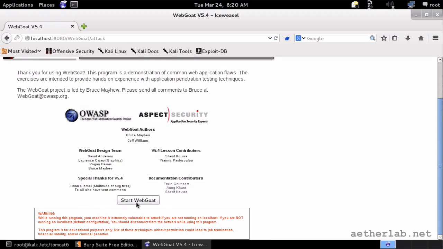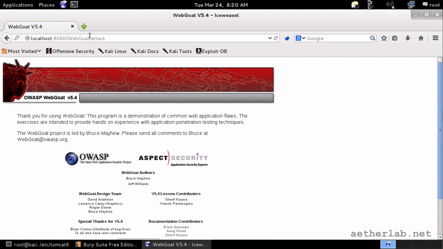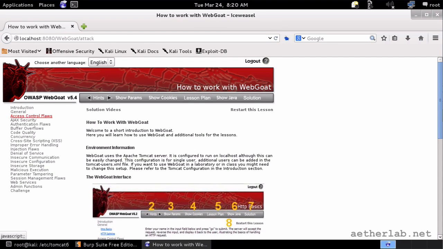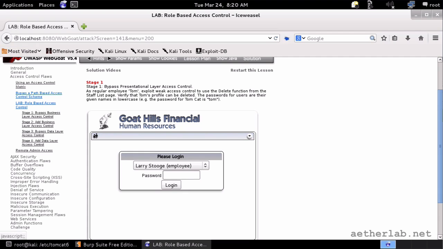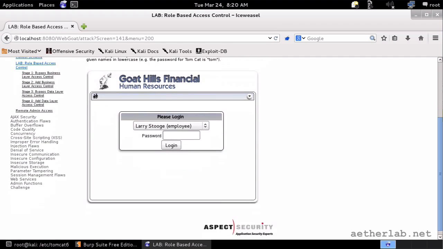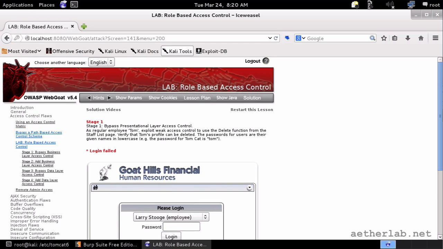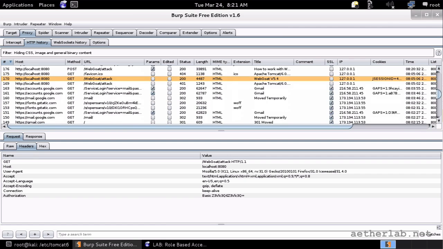And actually, we can generate a request for ourselves. So there is the WebGoat. If you come here to WebGoat slash attack, what we did in the setup section, and you go to start, then you come here to access control flaws and rule-based access control, then you get this form here. Just write something here, then here, and then click on login. That's going to send the request to the server, which goes through Burp.